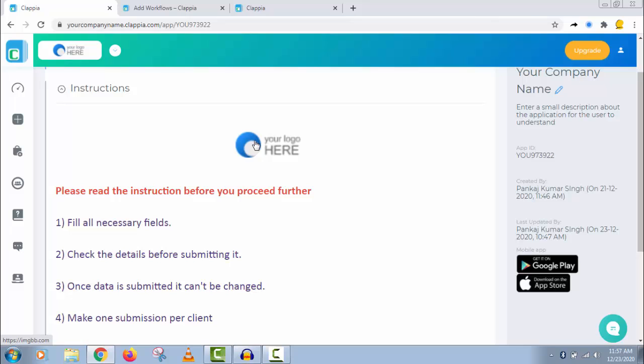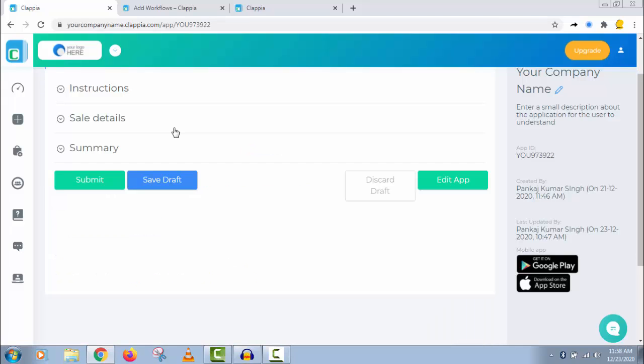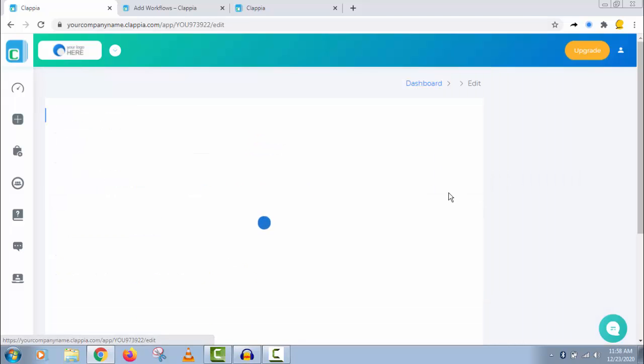I have made videos in which I have explained how to add a logo into your application and also to add instructions into your application. I would request that you watch the video named Text, HTML and Embedding Block. Let me go ahead and edit this application.